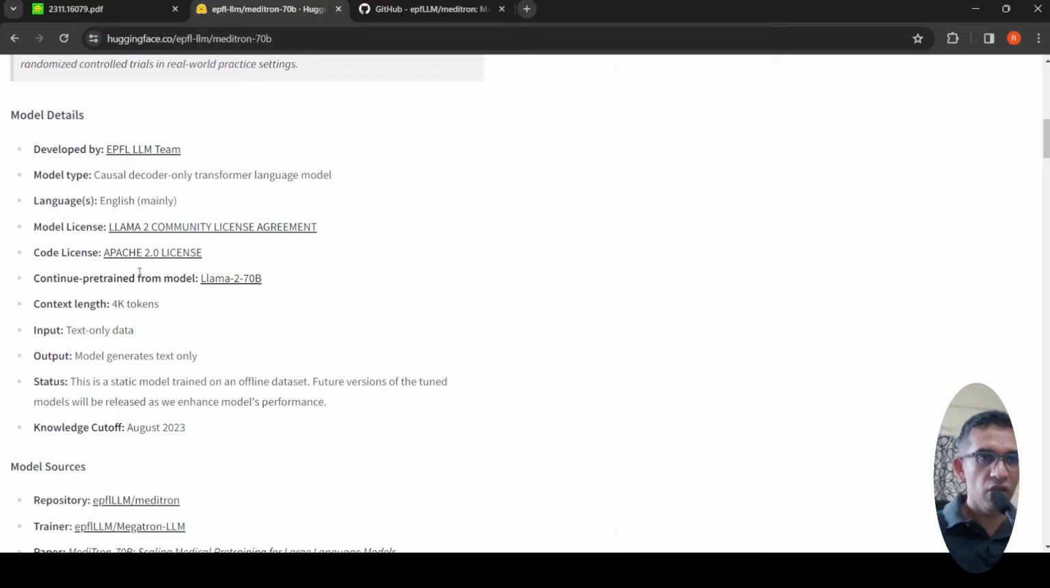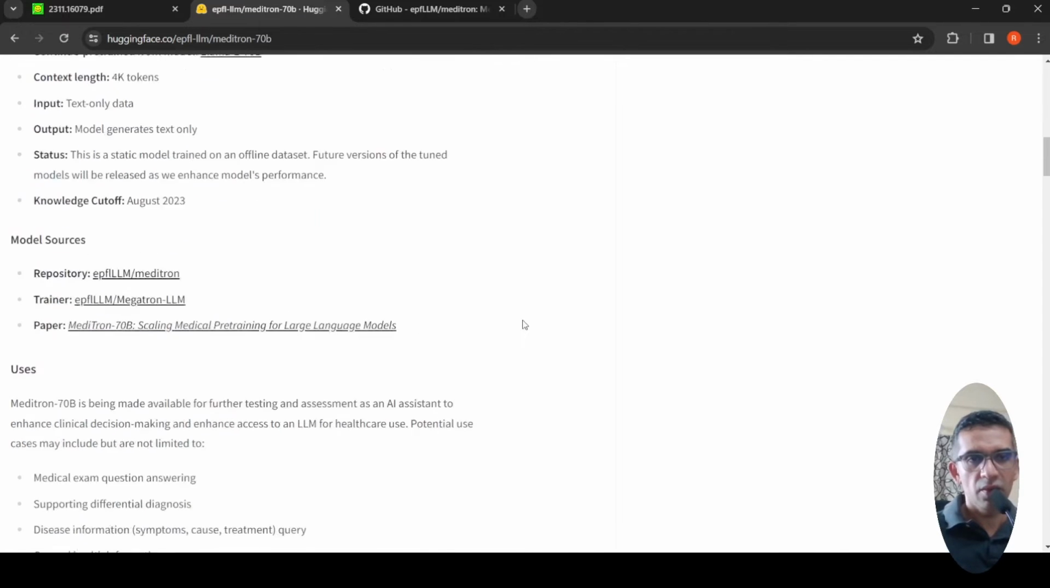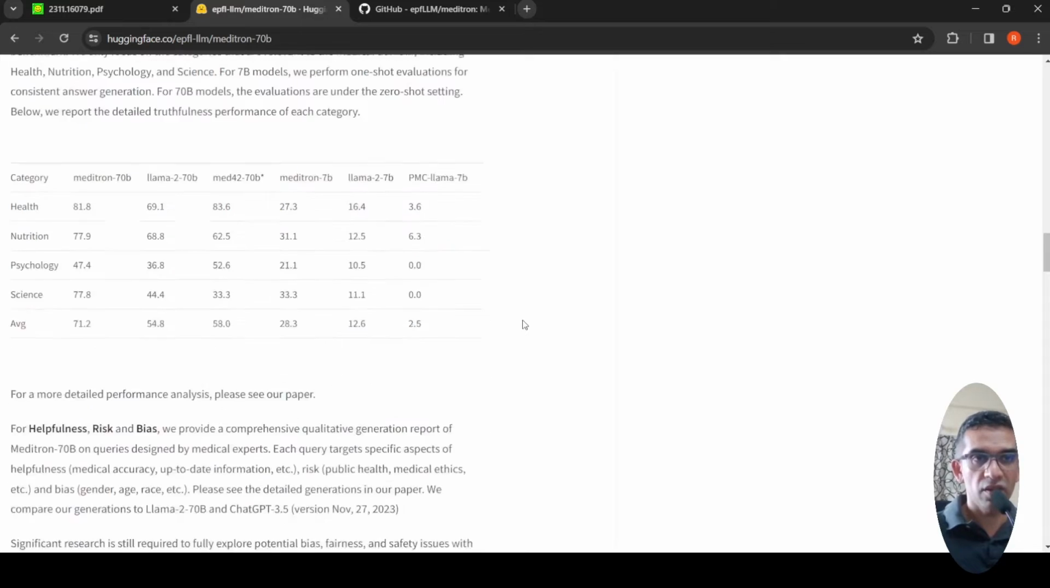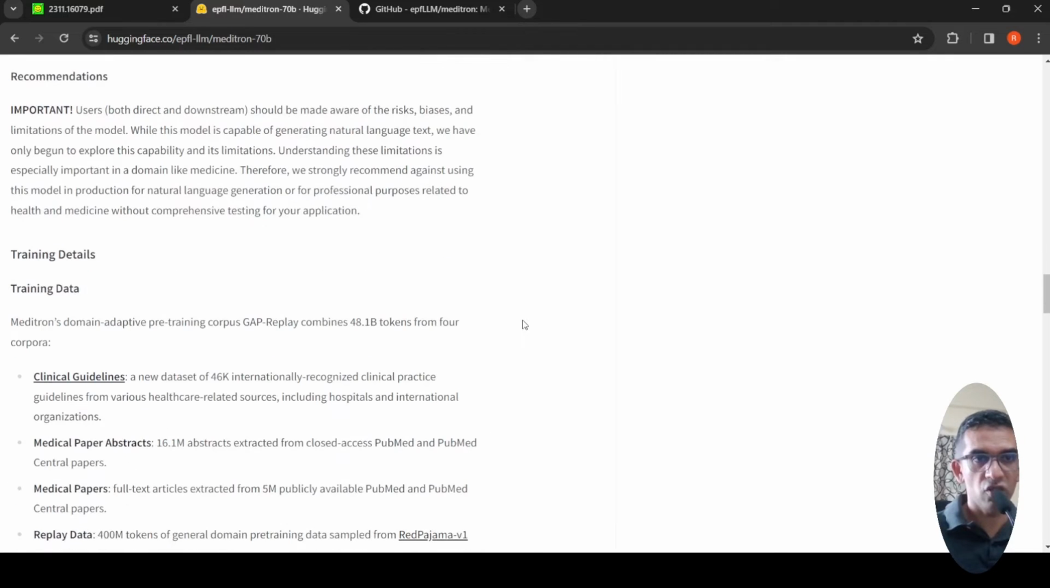Okay. The code is Apache 2 license, whereas the model follows Llama 2's community license agreement. And based on that, I believe it cannot really be used for commercial purposes, or there are some restrictions. But if you are doing research, you can download this model and you can further fine tune it on your data set and so on.